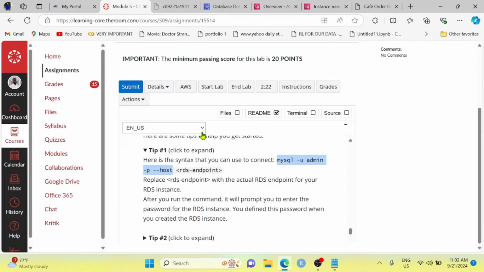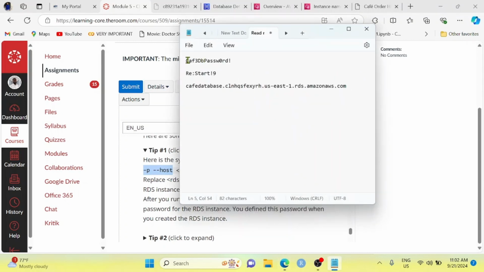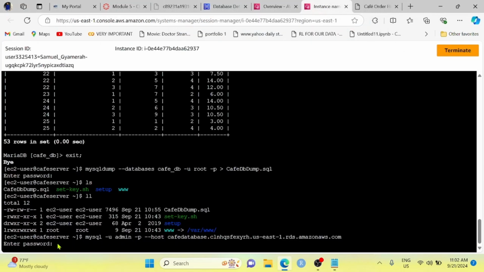Let's see if they have any instruction for that. Okay, after you run the command, it will prompt you to enter the password for the RDS instance. You define this password when you created the RDS. Okay, so it's the RDS password, which is this one. Okay, the cafe 3DB password. So let's copy it and then enter the password in here. Remember, I said when you enter the password, it's not going to show, but it is there. Okay, so hit enter.